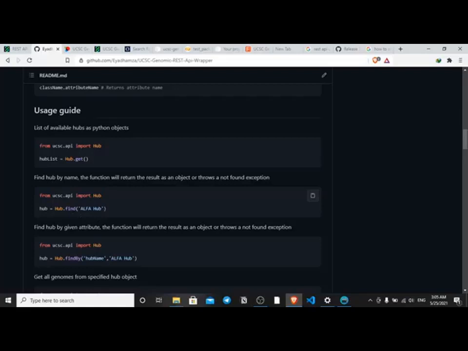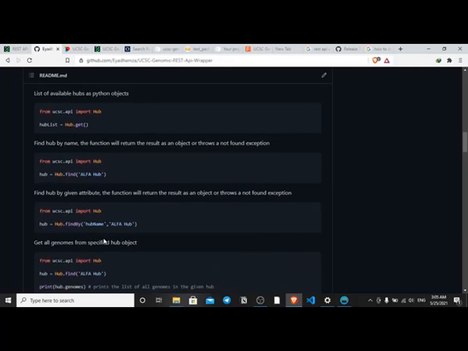You have to find a specific hub. Maybe you have to do some kind of operation on the hub. You have to find the hub, maybe to search for a genome or something. Let's say that you want to find the hub by something else rather than the name, or rather than the URL. You can get any attribute from the hub.